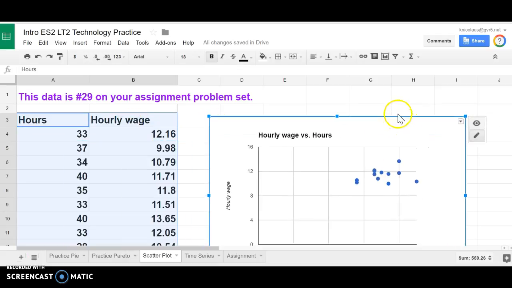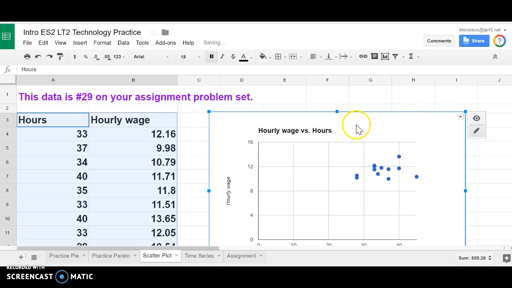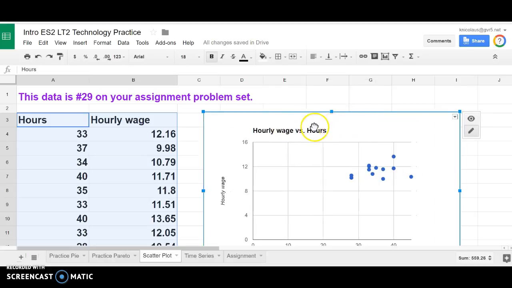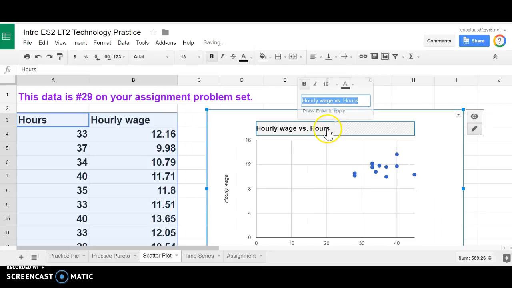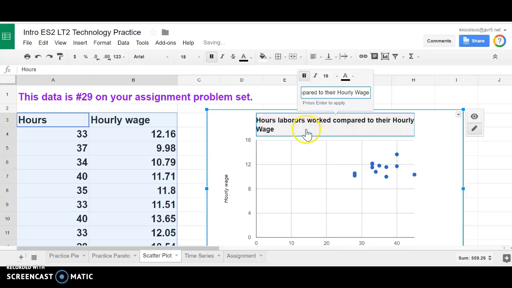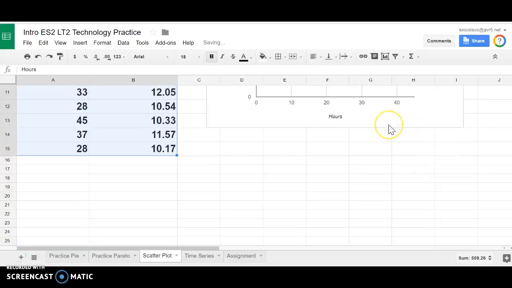So again, I'm just going to drag it over here to the side. And hourly wages versus hours might be okay. We could also change that to be something more like hours laborers worked compared to their hourly wage. And then that's kind of a long title, but that would be okay, something like that.